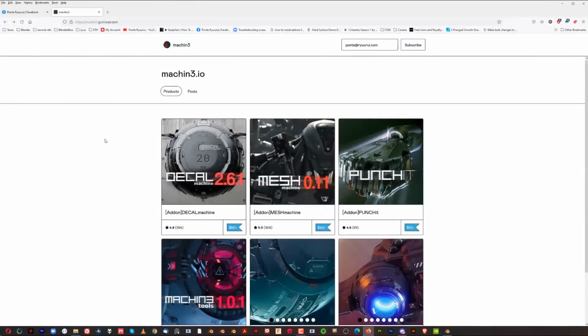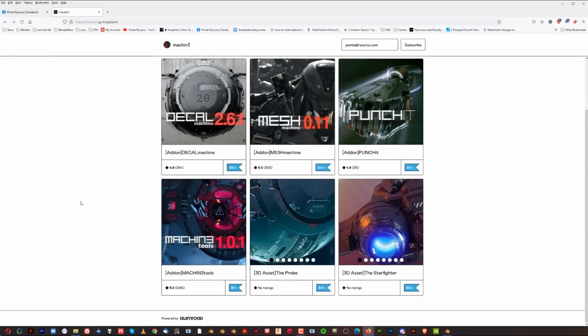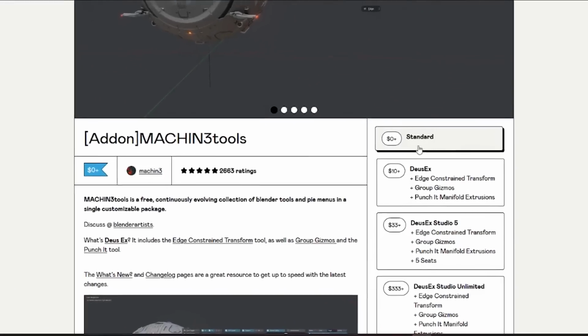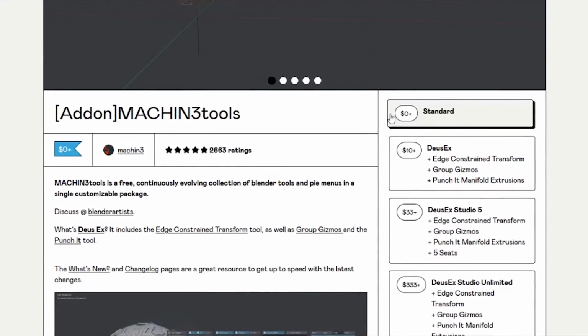Now before we start with the tutorial, I would like to tell you where to get this add-on from and also which version to get, because there are two versions. You can get it from Blender Market and you can get it from Gumroad. If you go in for the free version, which is called Standard, I suggest you get it from Gumroad because on Blender Market you will have to pay at least $1.